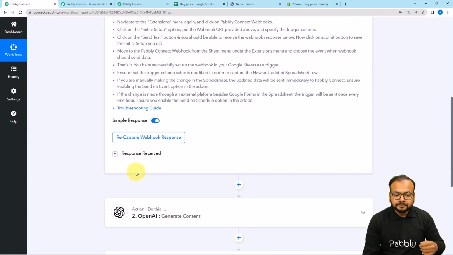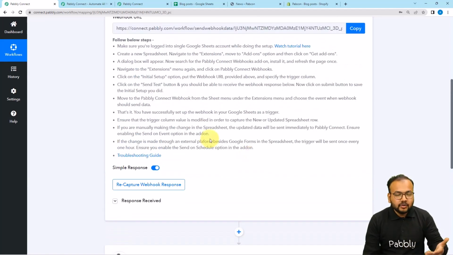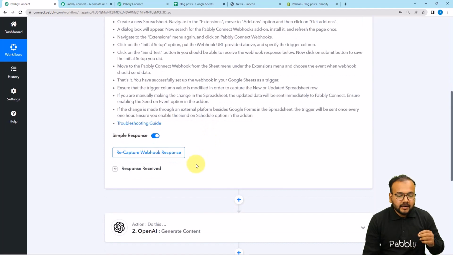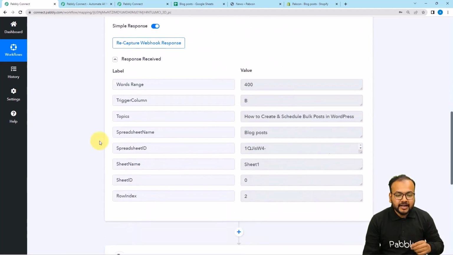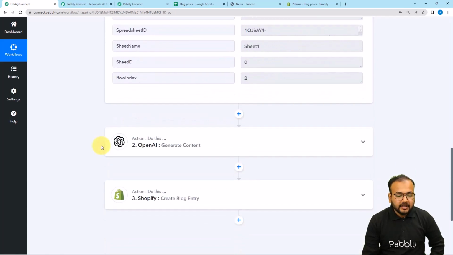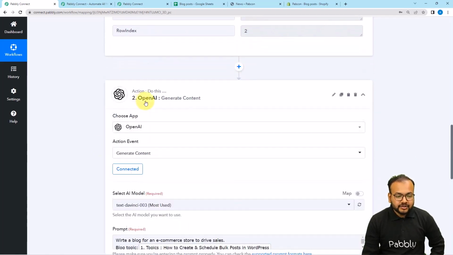Okay, so guys, I'm going to paste the link of a video in the description from which you can learn how exactly you can create this connection. Okay, after that you can capture the test data from the spreadsheet and you will see the data here like this. So you can see it started showing the topic and the word range, okay, and the spreadsheet's name and all other things.